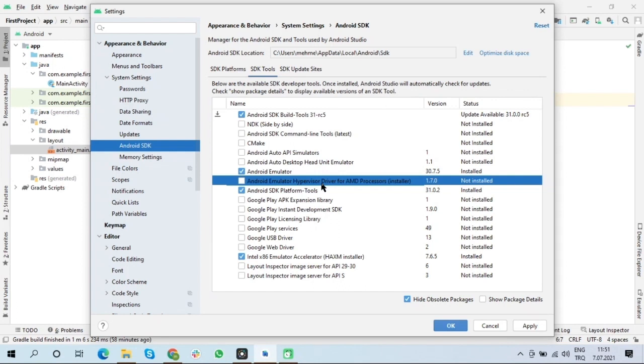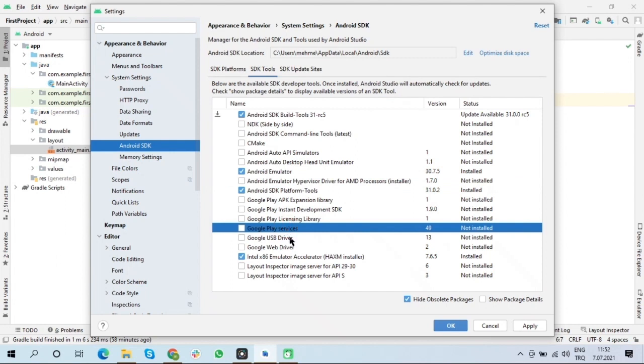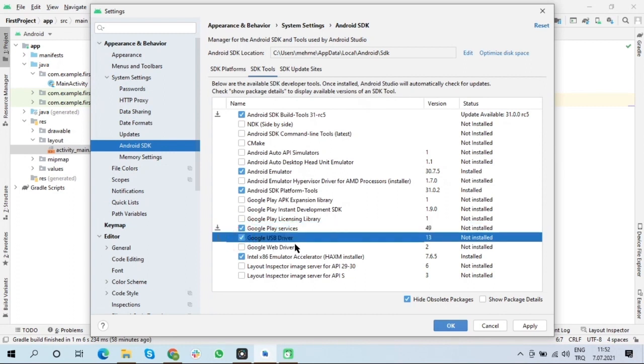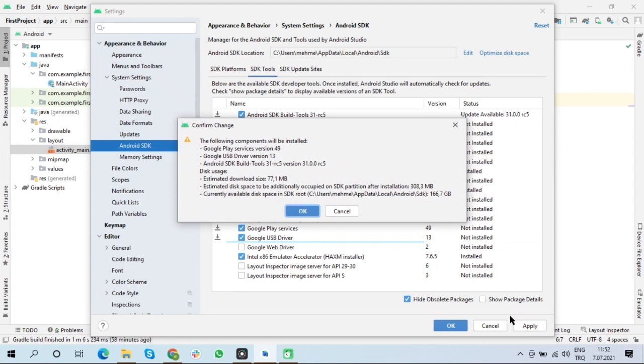So yeah, let's continue. We can also install Google Play Services and USB Driver tools here. That way, if you want to test your projects on your Android device instead of on an emulator, you can always install these tools. So for this, I'll just tick the checkbox and click on Apply. Click OK.